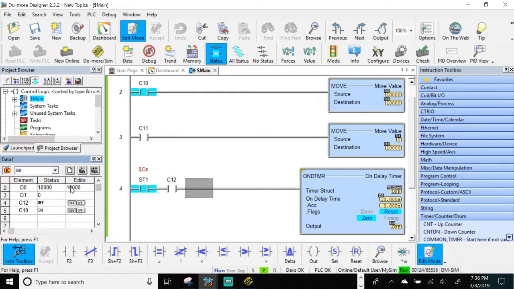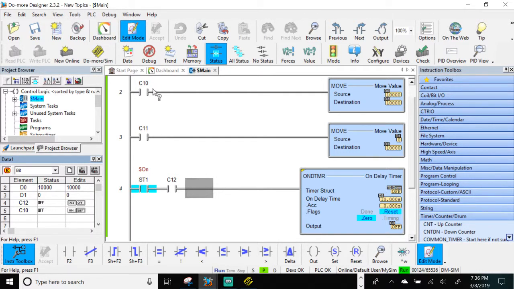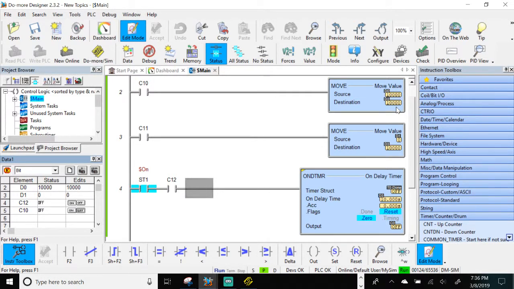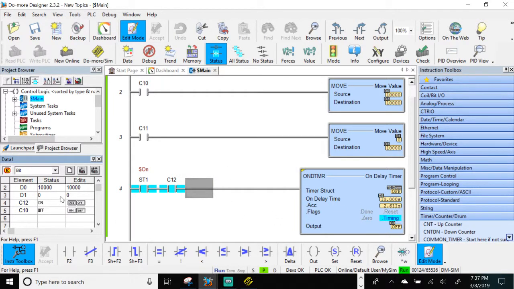All right. Now let's turn off C10 and look what happens. Remember I said it's going to stay there with that value? So I turn it off. It's no longer executing this. But since it already moved 10,000 to here, it's already in D3. I already executed the move. It stays there. So when I execute my timer and turn it on, the timer starts timing to 10 seconds.